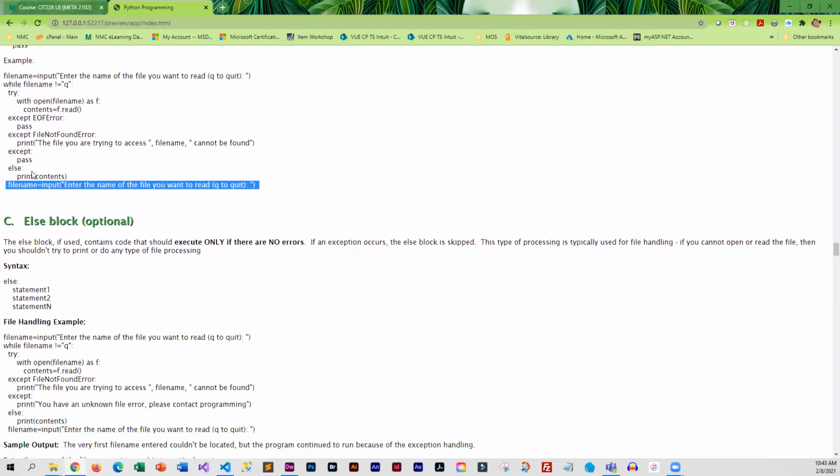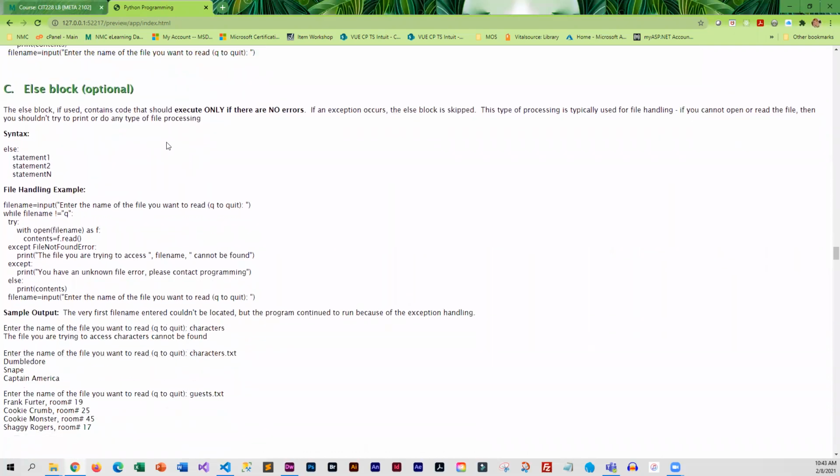And you can see we have the else block, which to me is actually a critical block because most of the time if I'm doing exception handling, I only want to execute code if there aren't any errors. So in my try block, if there is an error, I probably don't want to continue and execute the code. So the code that's in your else block is the code that you want to execute when there is no error.